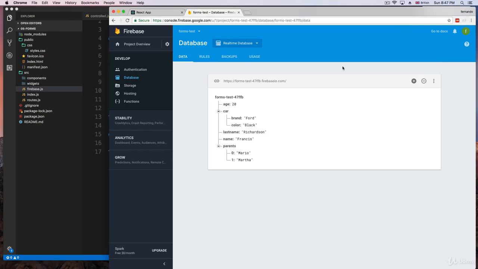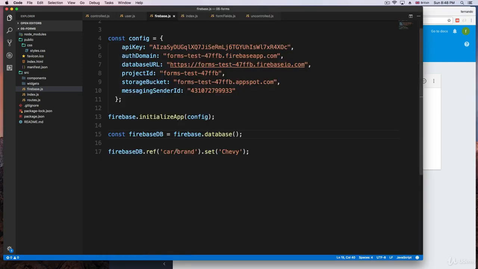I'm going to save it. Let's see if this is working. And it's going to be entering car, entering brand, and just changing it to Chevy. Again, if you want to point inside of an object, just like car, you need to use the slash. That's the way we access this.